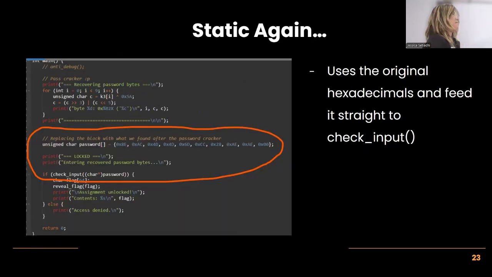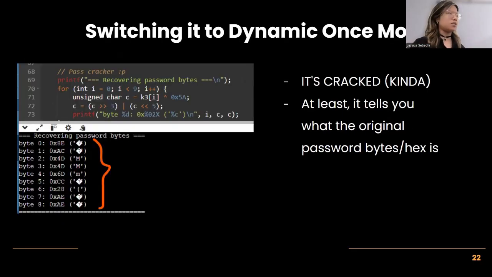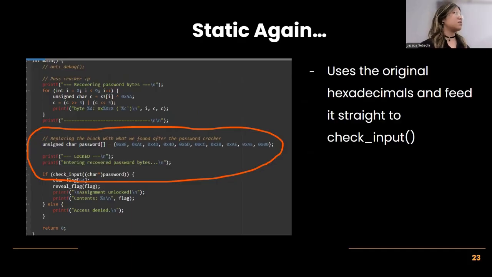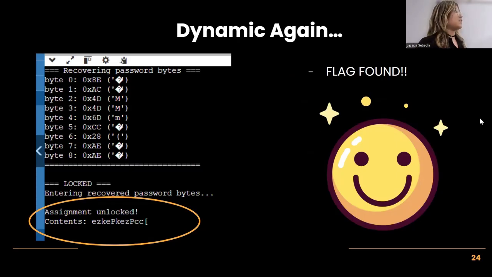All right, back to static again, because we're purely doing this on online GDB, we have to create another set of code where we replace the block with the original hexadecimals that we found. If it was in Kali Linux, you could just input it all at once and it would run immediately. But I wanted to show you how the website works. So using the original hexadecimals, this unsigned char password is put directly in here. And yeah, the flag is found. So that was the flag.